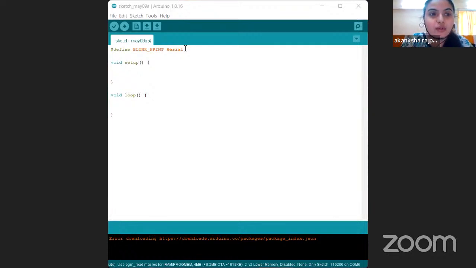And to add a library, we have to simply write hash include and our library name, that is ESP8266 Wi-Fi.h. This is a very important library. Okay, so I'm going to comment this. I'm going to write that this is the ESP8266 library. After that, we are using Blynk server.